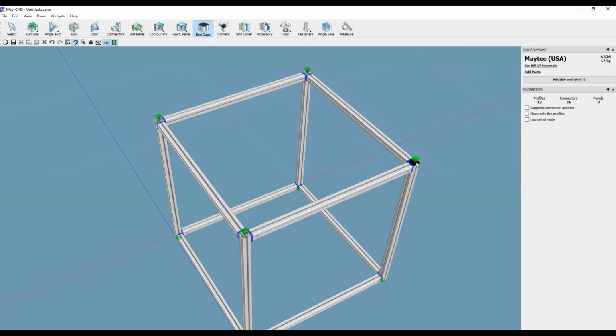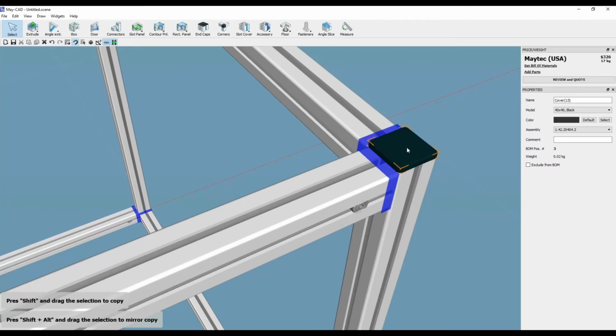After that, you should see a green pyramid over all the open profile ends. Left-click on any or all of these that you'd like to place a cap. Then click on select to exit the cover cap function. Go back and reselect the cover cap.